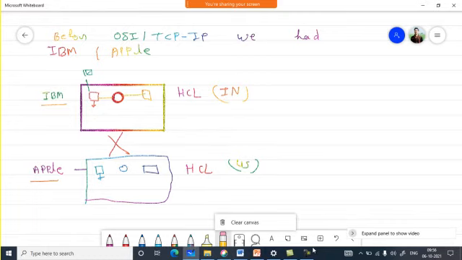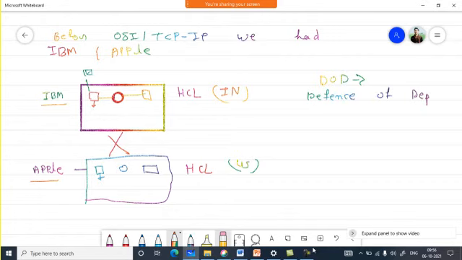That is why we need the OSI model. And who generated the OSI model? That was the DoD, the Department of Defense. The Department of Defense generated the OSI model and the TCP/IP model, and these models are compatible with each other.